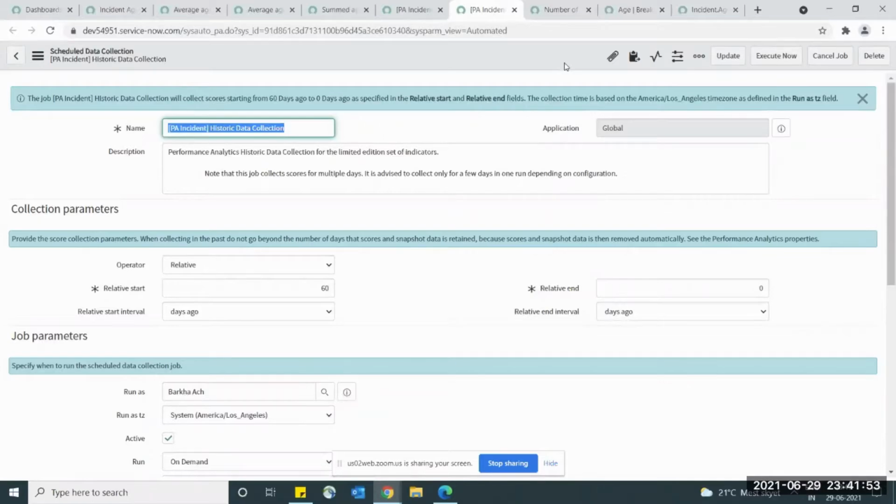So if you want to understand the number of open incidents 1 year back for my assignment group, for what priorities, and what the age of the open incidents was at that time, you can literally do these things with Performance Analytics. That is the power of this module, I would say.